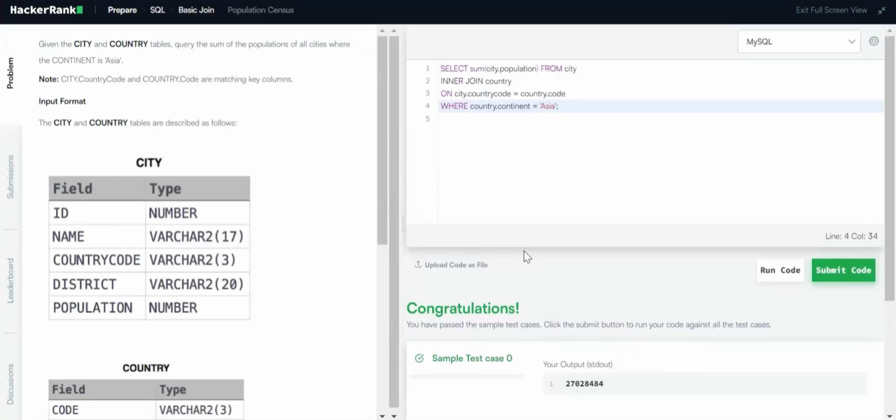Okay, so that's the required output. The value here is the sum of the population of cities, the overall cities from the continent Asia. So that's it. I'll move to the next case.